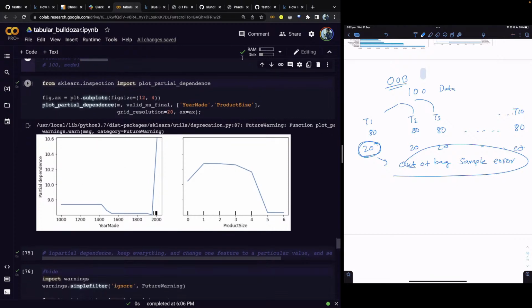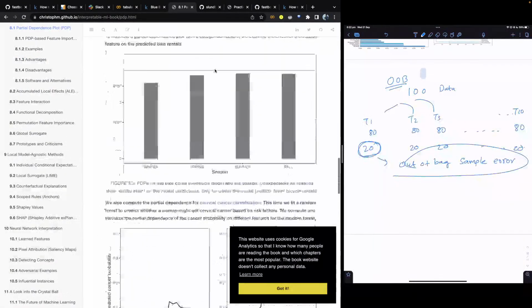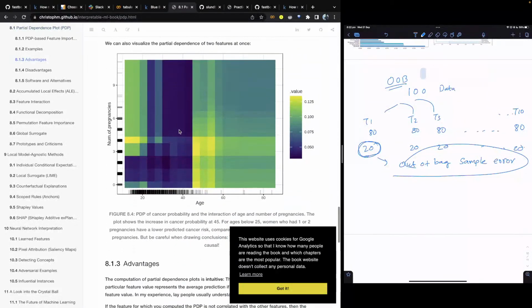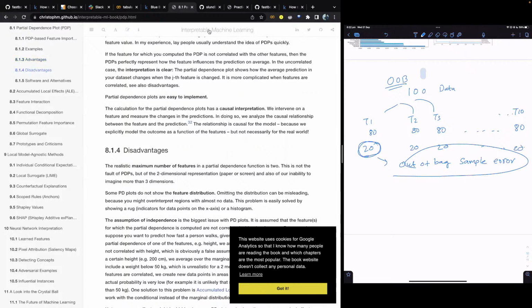Also, there is, I think it's here, the partial dependence plot. There are a few libraries that support this really well. I will share this at the end of the session. You can also read this.